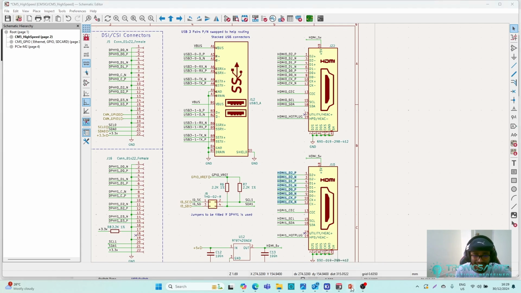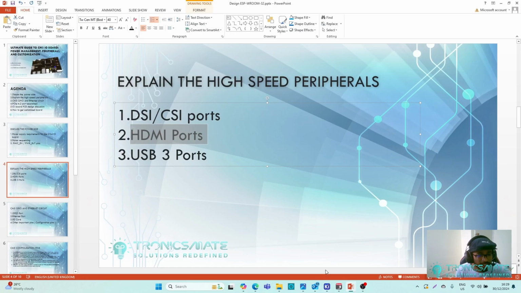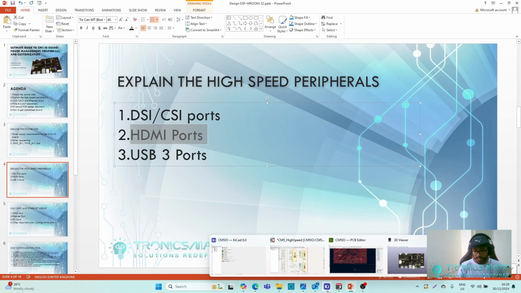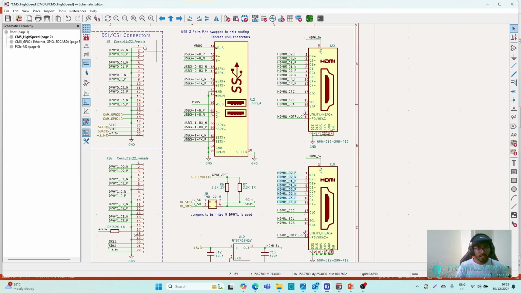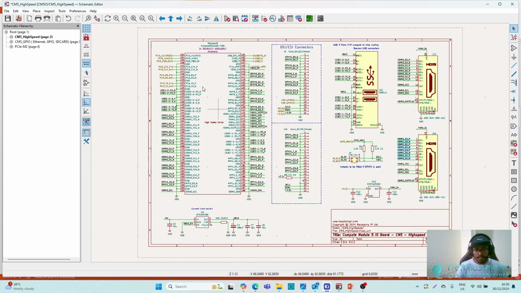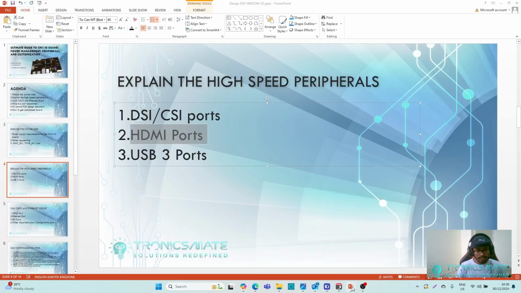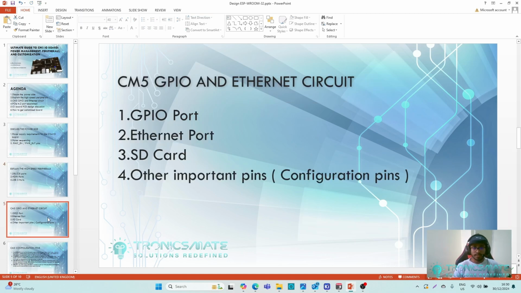All right, it's a long video, right? So I think you're pretty much clear about the high-speed section. As I understand it, I could cover the whole schematic of this page, and now I'm thinking about moving to the next page. Before moving, let's go to our agenda and see what we are going to discuss.